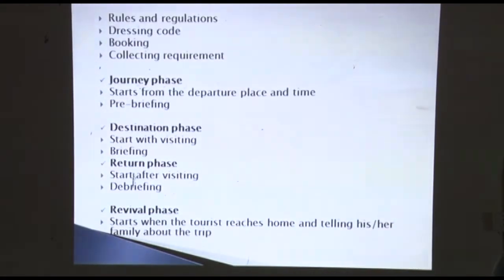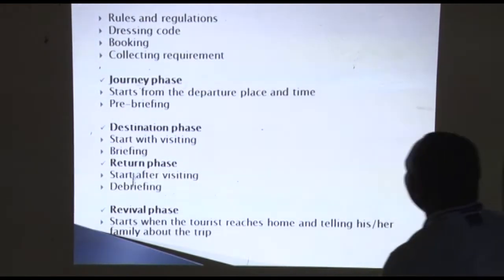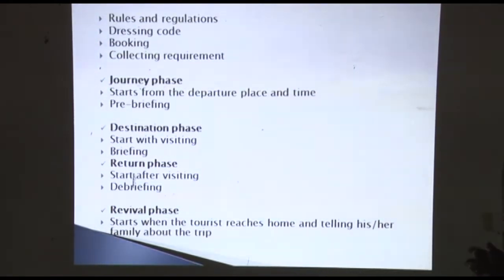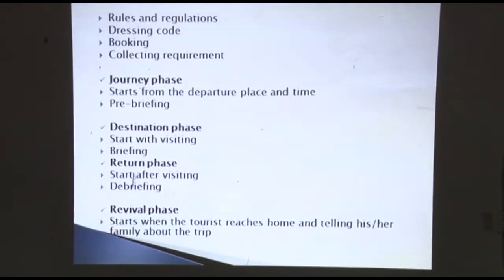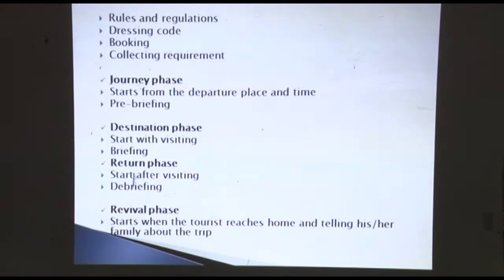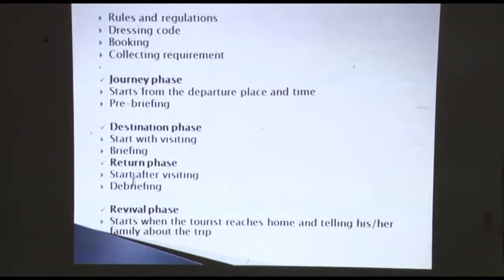The second step of preparing a tour is the journey phase. In the journey phase, you must know your start from the departure place, and the time of providing a pre-briefing to tourists before you start your journey.